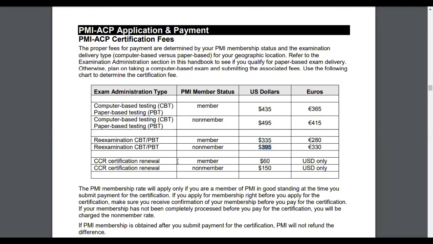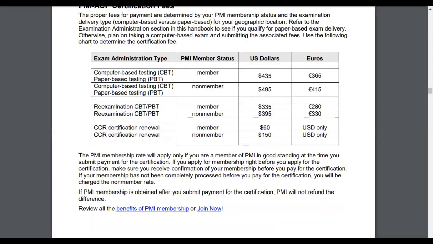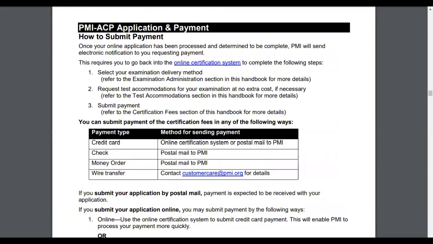And to renew your certification, if you are a member, you can see it's cheaper, again, $60. And if you're not a member, $150. So at the end of the day, it pays for you to be a PMI member for these certifications. And you can see the prices in euros as well.